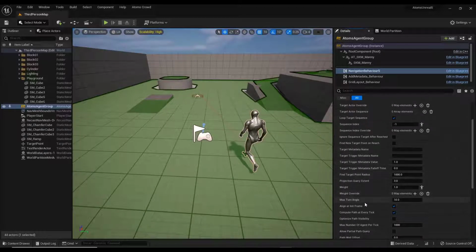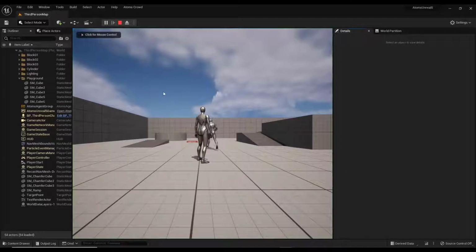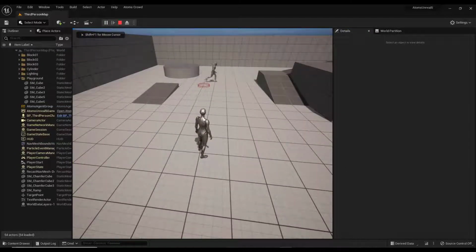And now probably one thing that we need to change immediately is the max turn angle. The max turn angle is the maximum angle in degrees per second that the agent can use to turn to follow the path on the nav mesh. At the moment it's using 10 degrees per second, which is quite low. So let's increase this one to 200. So let's press play. Let's have a look at the simulation. So now you see that the agent basically reached the target and he continues to try to reach his target because the navigation component doesn't do any other action in this mode.